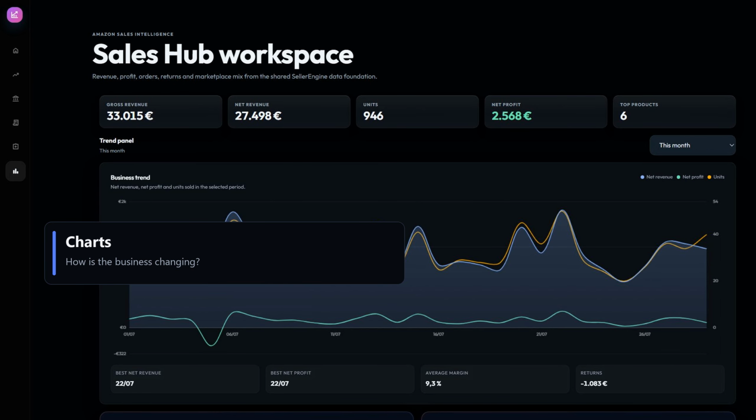Charts shows change over time. Trends, product concentration, market mix and returns reveal growth quality.